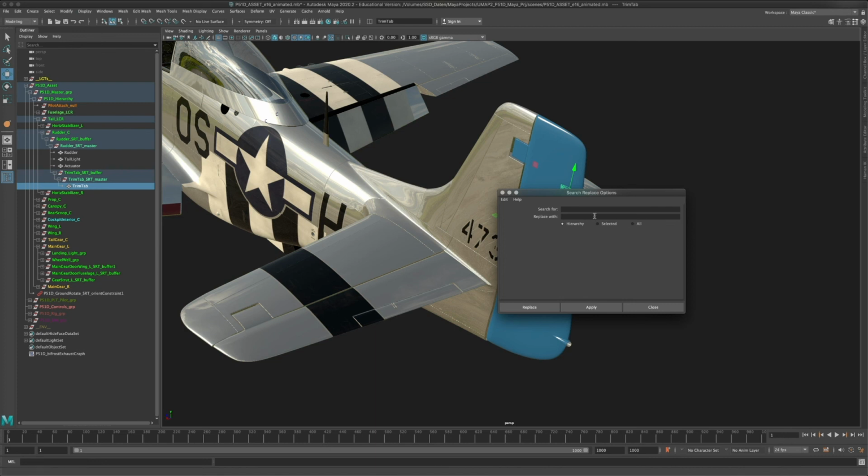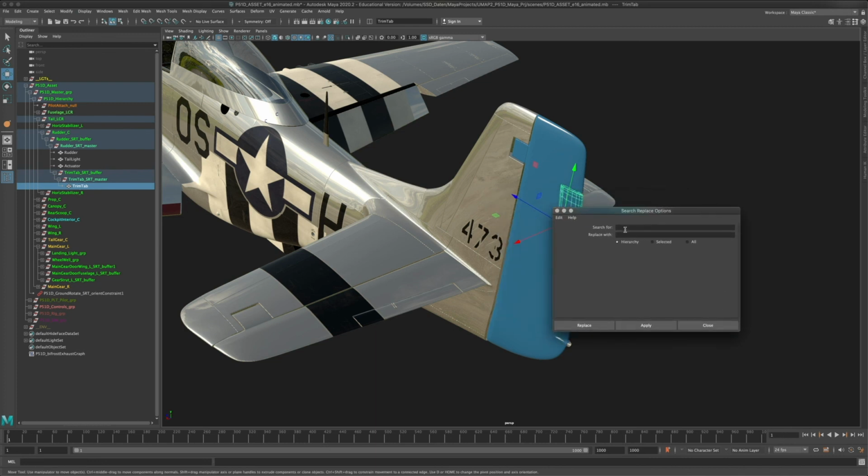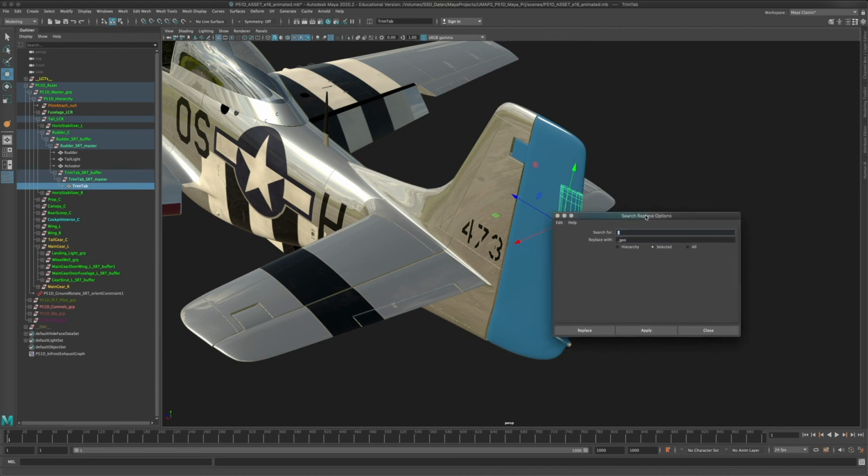So you can just go search and replace names. I've just got one object selected, but it'll still work. I'm gonna work on selected, and I'm gonna search for $, and replace with _G. So the $ sign just tells Maya to keep the name as it is and to just add this suffix.